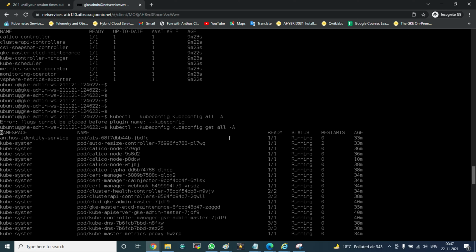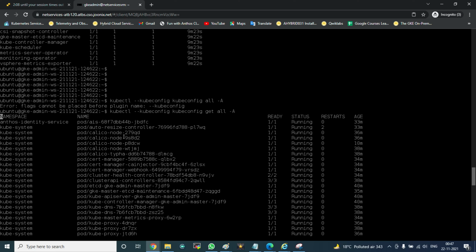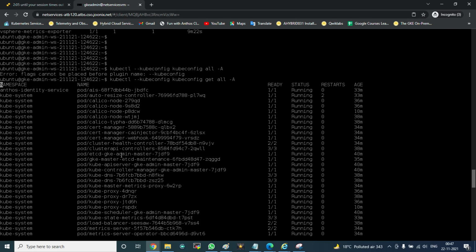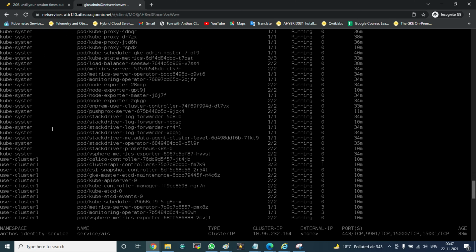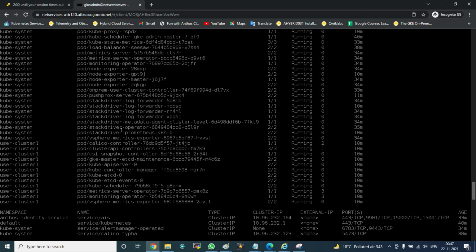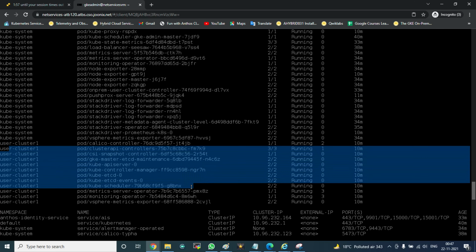This will show you the details that these are the pods available under the kube-system namespace over the admin cluster. These are the pods over the user cluster 1 namespace over the admin cluster.